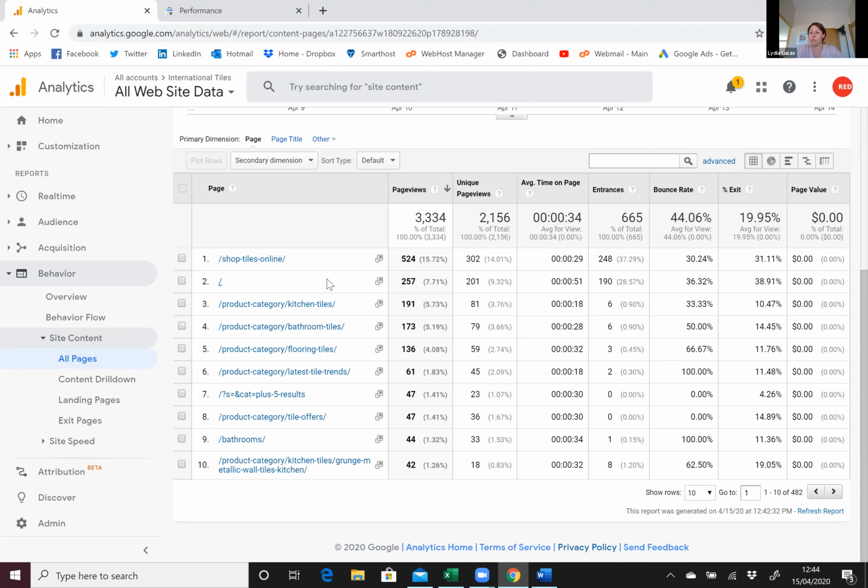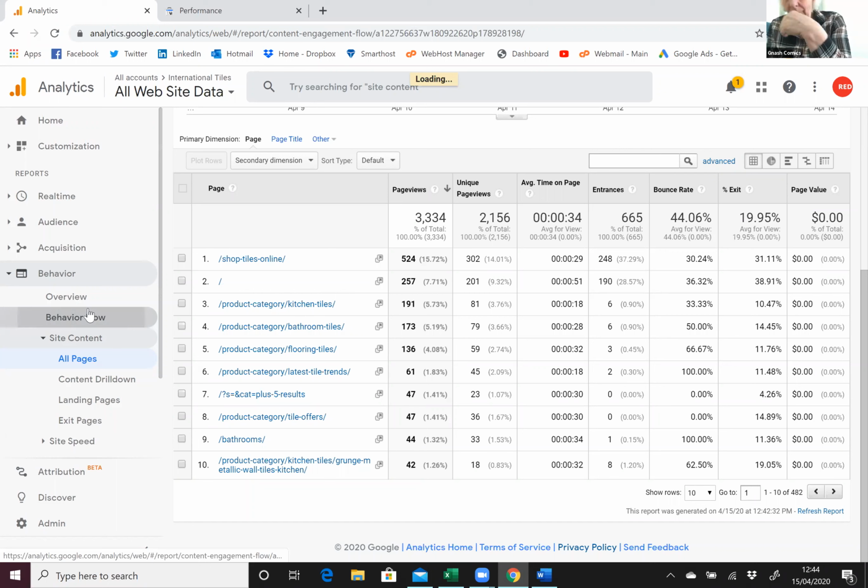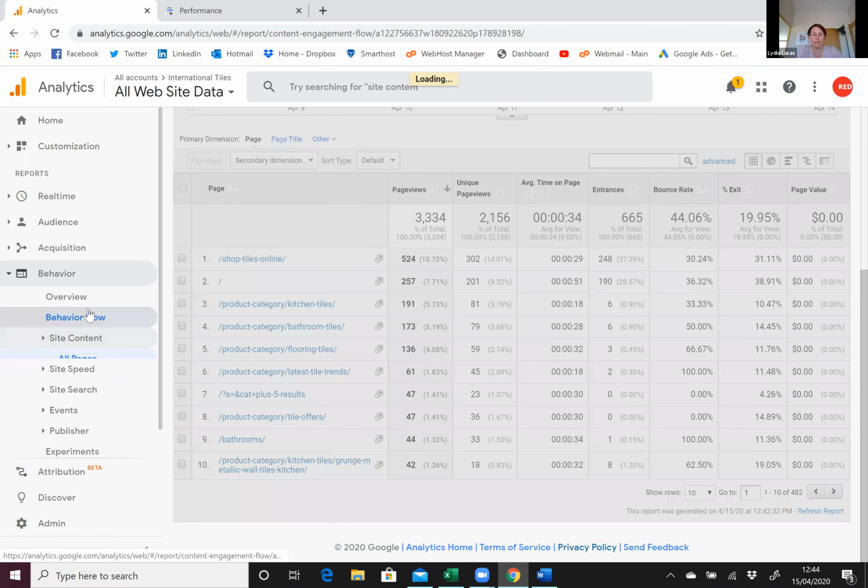The other thing that's really good on here is behavior flow. Now this is a little bit complicated. It doesn't make sense sometimes. What you can see is where people have started on the site, where they've landed, and then where they've gone to. So they've landed on the shop, and then you can highlight the traffic and it will show you where they've gone.